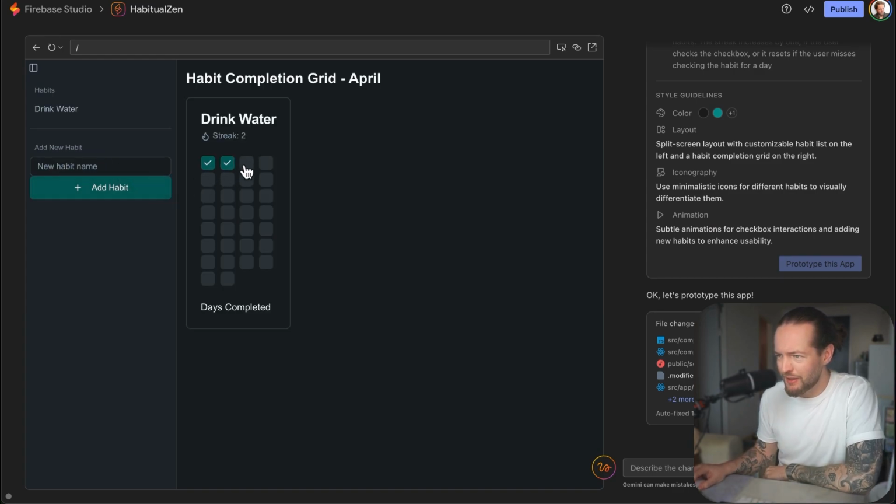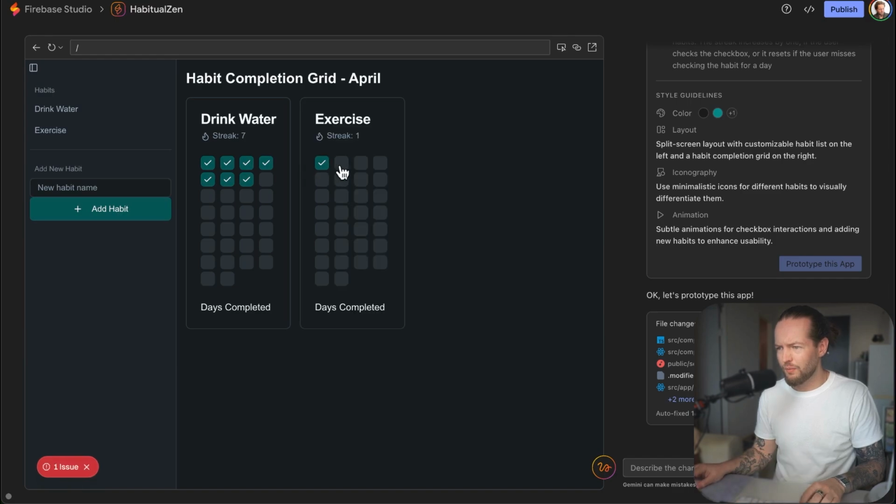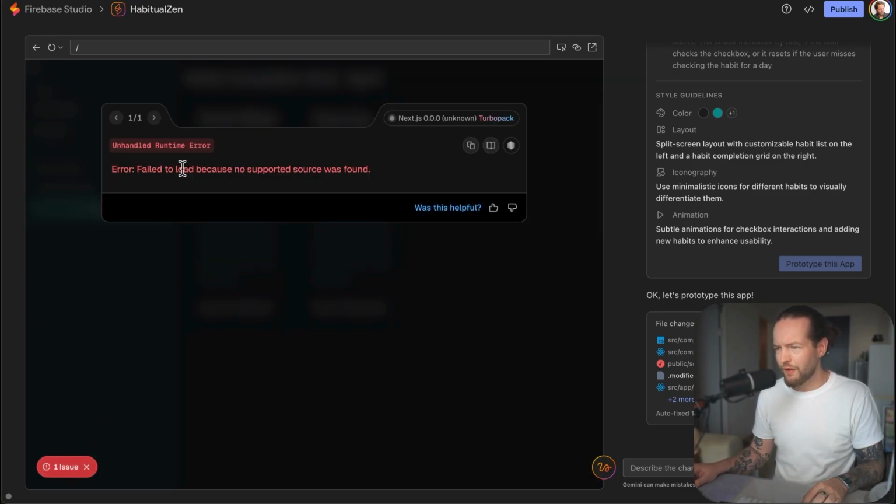You can actually see it like this. Days complete, and we already see some issues popping up here automatically, which is really cool. Let's see if we can add a new habit like exercise. There we go. We can keep doing it. However, there is no date on any of these, so it doesn't really make sense. It's also laid out not in the right way that I had it in my head at least. But what happens if we click on this issue? Failed to load because no supported source was found.